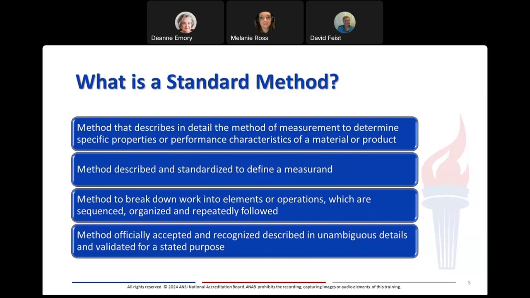Before we start discussing modifying standard methods, let's define what a standard method is. There's a lot of different ways to define a standard method, and 4 of those ways are on this slide. A standard method can be a way to describe in detail the method of a measurement to determine specific properties or performance characteristics of a material or product. In simpler terms, it's a method that describes and standardizes to define a measurand. A standard method can also break down work into elements or operations, which are sequenced, organized, and repeatedly followed. And finally, a standard method is officially accepted and recognized. It is described in unambiguous details and validated for a standard purpose or scope.